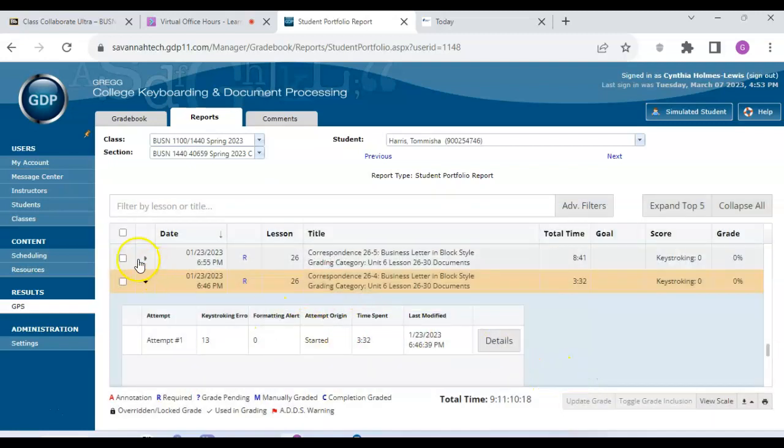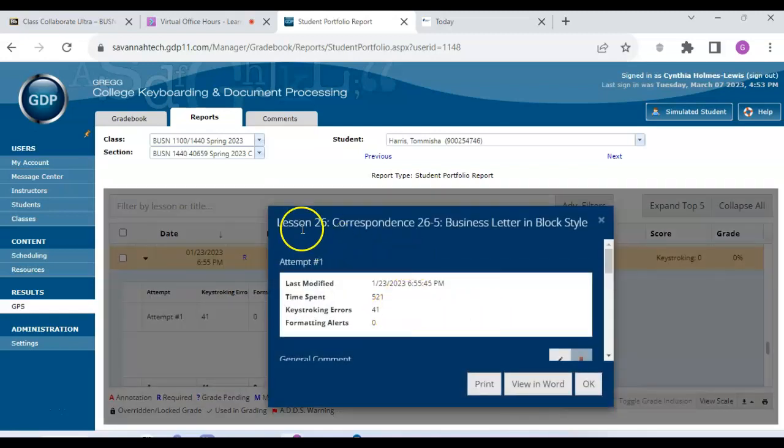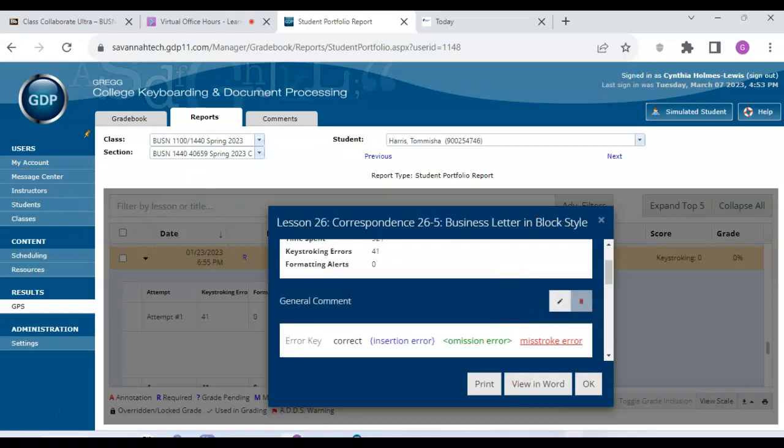So let's look at 26-5. It's 41 errors in here, but we have 0 formatting errors. So I open it up. Notice 26 corresponds to 26-5, business letter block style. Okay, so go down. Let's look at the errors.